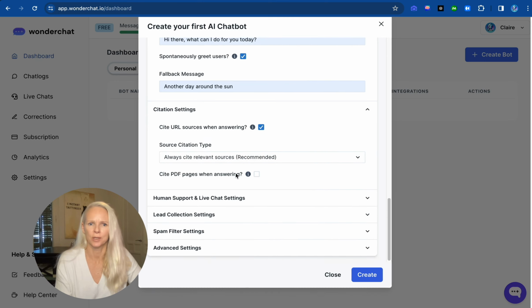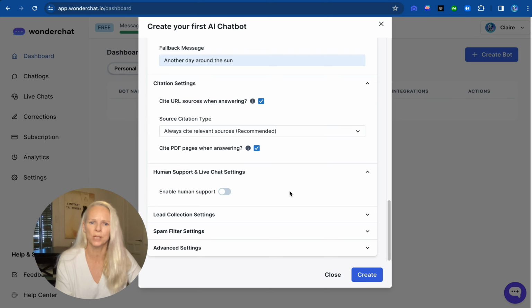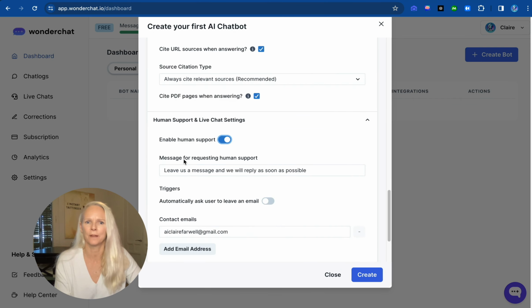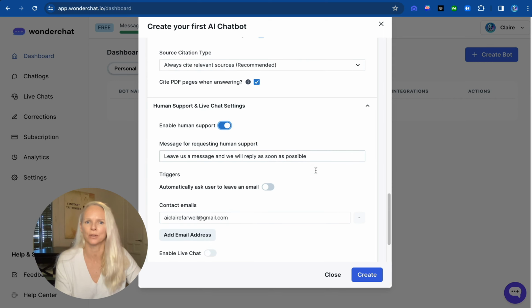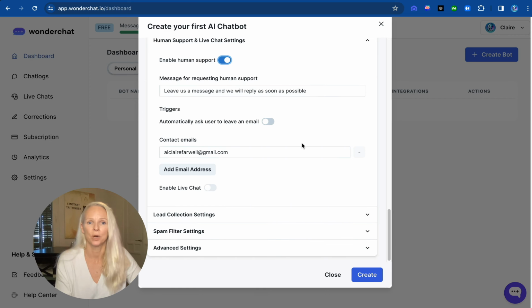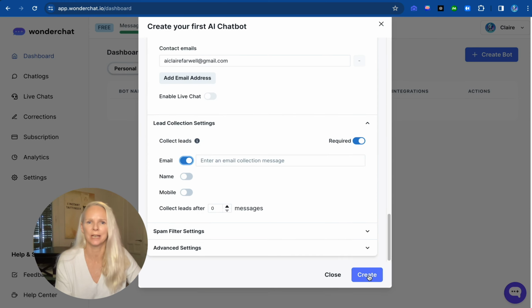We can actually click on site PDF pages when answering, human support and live chat settings. Do I want to enable that? Of course I do, because it's a great combination always of the chatbot and the human support. So if there's a message for requesting human support, leave us a message and we will reply as soon as possible. Triggers, automatically asked to leave an email. Not necessarily, I'm not going to do that right now. Lead collection settings. Do you want to make it required that they leave an email, for example? I'm just going to click create.